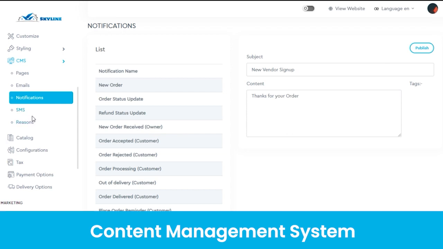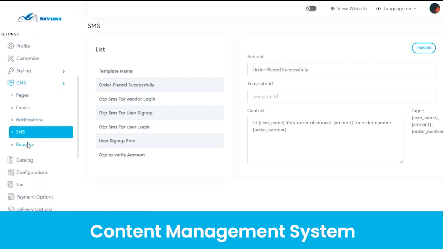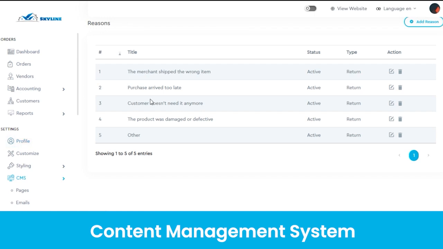Next is SMS, through which you can easily share the SMS. It can be of any type. Select SMS type, add content and publish. Last is reasons. Select the reason, status, type. You can also delete it.